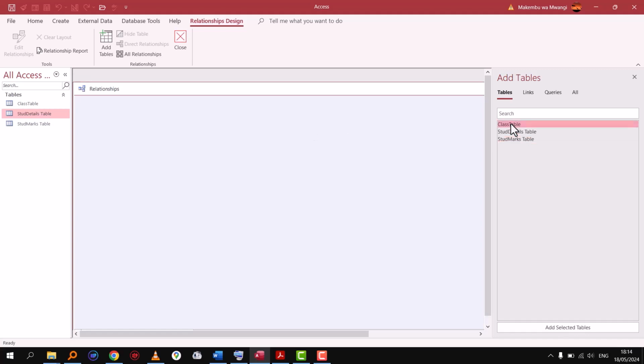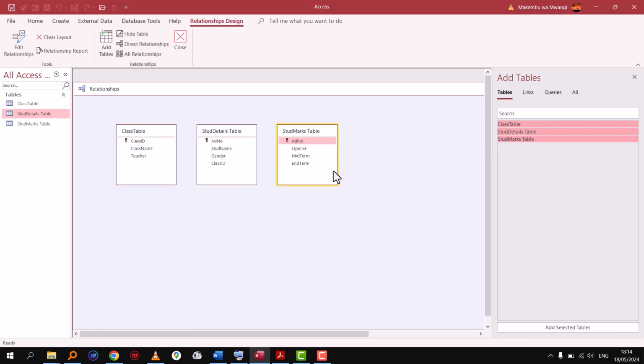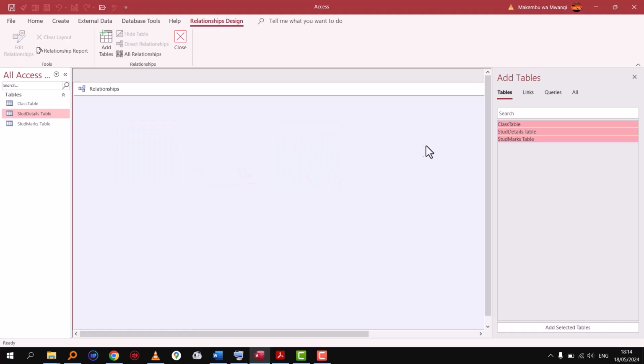You can also click on that, press shift, click on the last one, right? You click the first one, click shift, click the last one, then you hold them, drag and drop, and you get all your tables here. So that's another way you can do it. Again, let's remove them. I'm simply using delete to remove them.